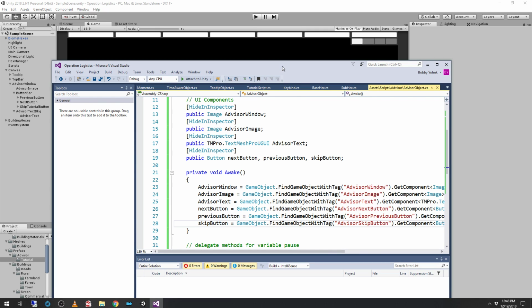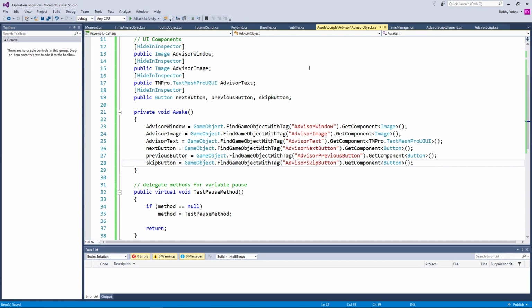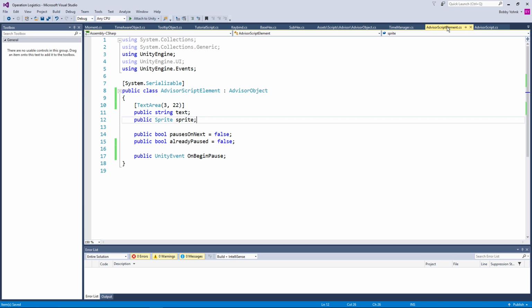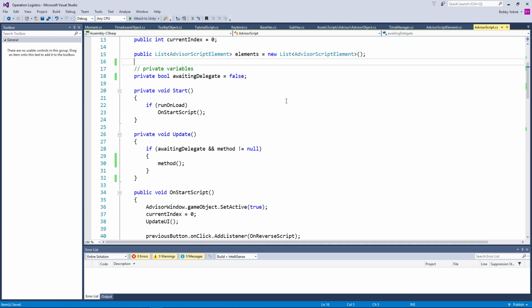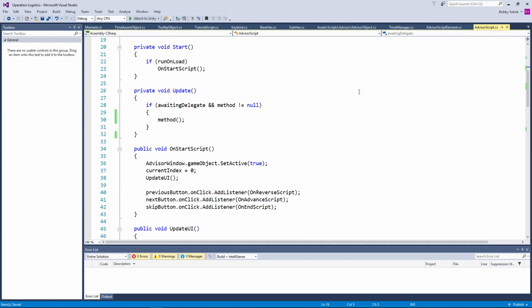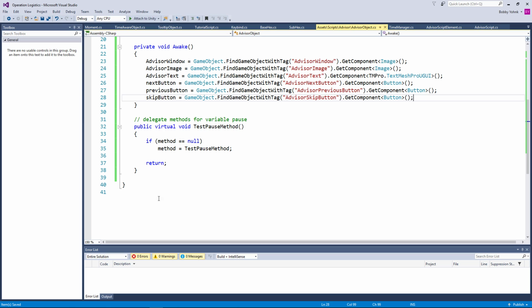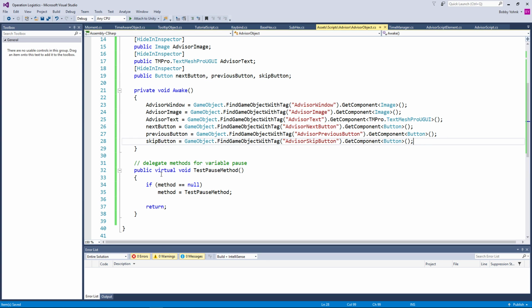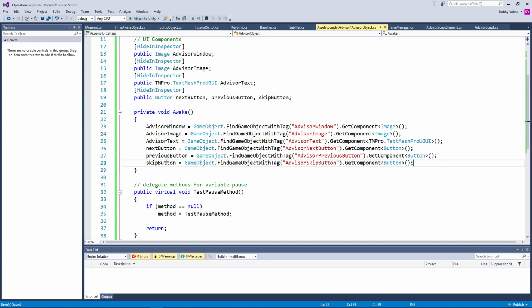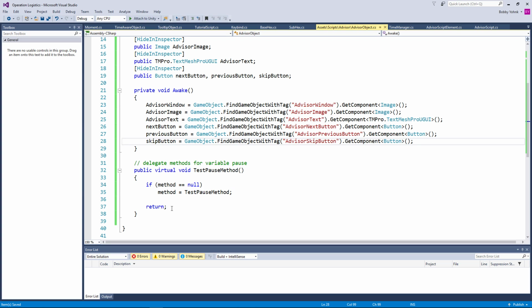So the question then is, how do we have it resume? We have it pausing, and then it's just going to sit here and call the method over and over again. And the method is simply going to do this. It just sets the method to test pause method. That's literally it. And then just returns.